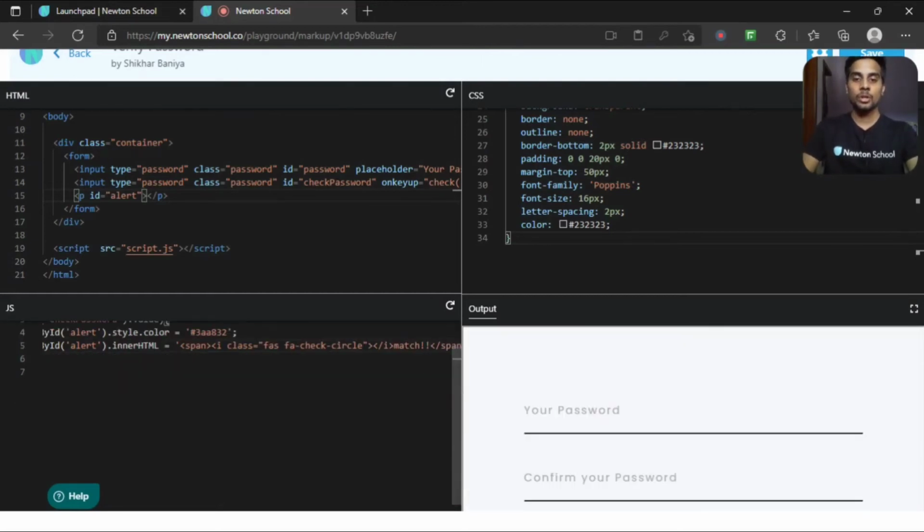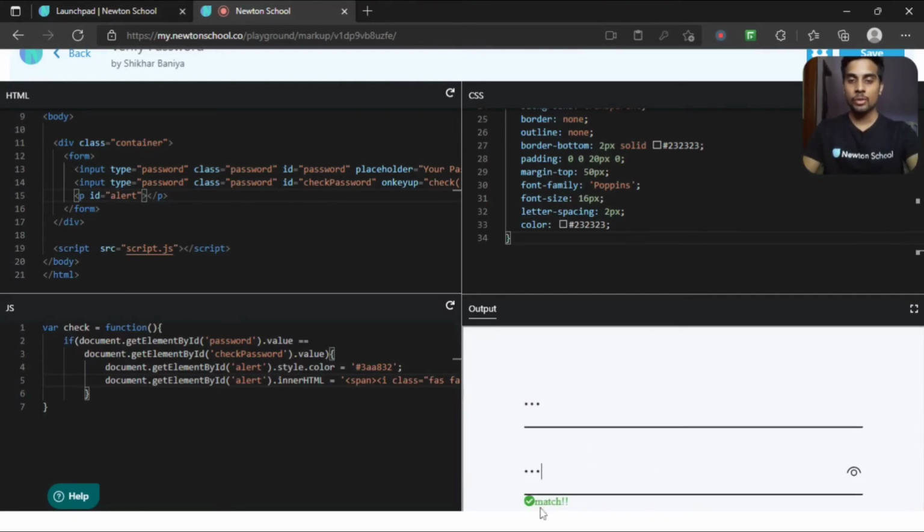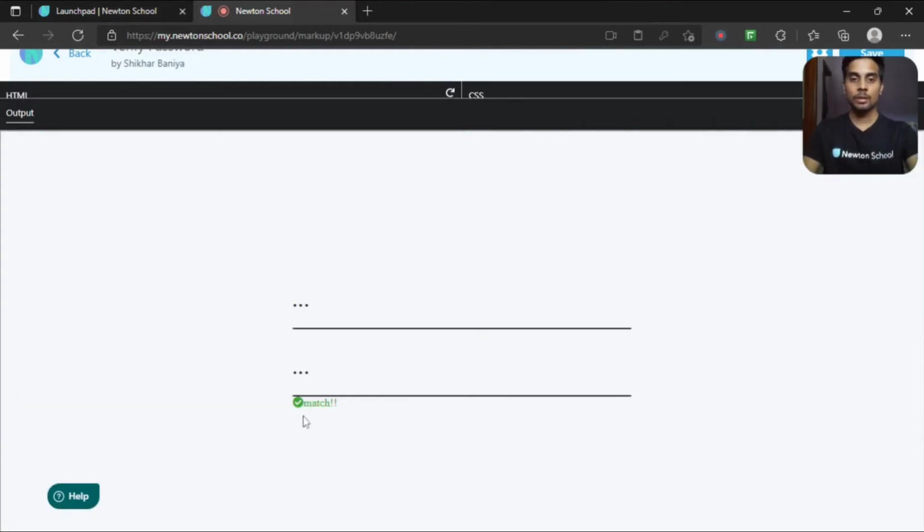Okay, so let's see if this is working or not. Let me write here 1 2 3, 1 2 3. As you can see, we can see this Match coming. Suppose I write something bigger, 1 2 3 4 5 6, 1 2 3 4 5 6. As you can see, we can see this Match coming because both of our passwords match.